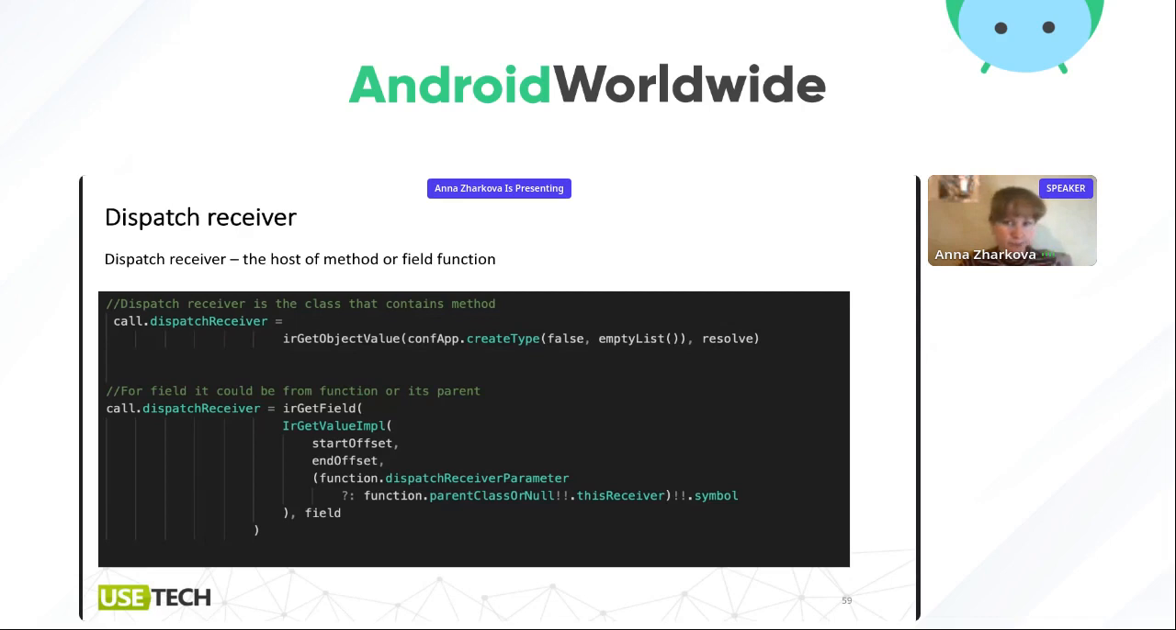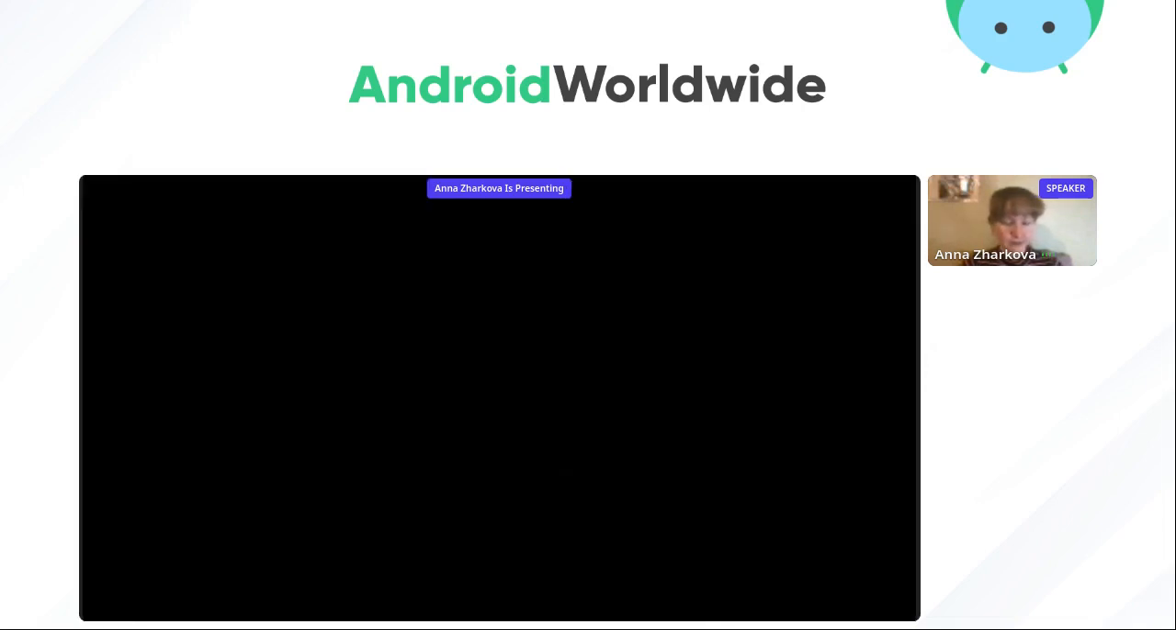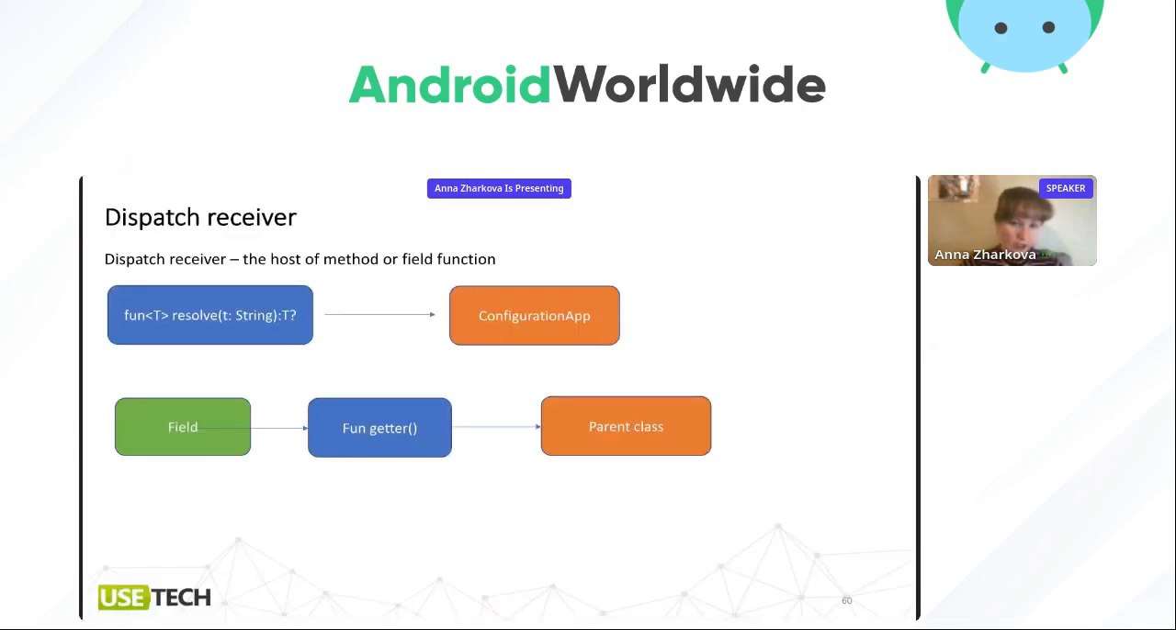Even if there is an instance of it, we need to specify it with a create type command and put here some kind of parameters if we need to specify something as parameters, and then we should provide the reference to our method, and it will be called. So here is a simple schema. Resolve will call our configuration app, and our field will call its getter and its parent class as a receiver.